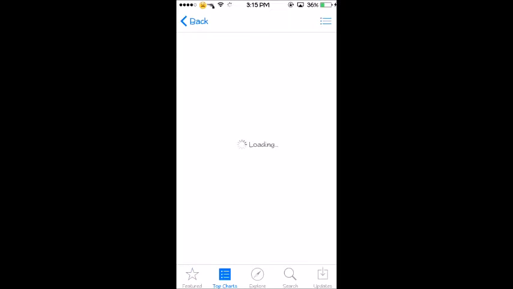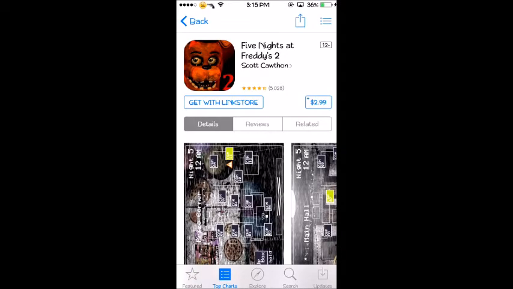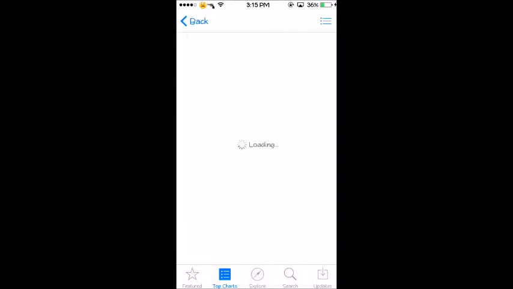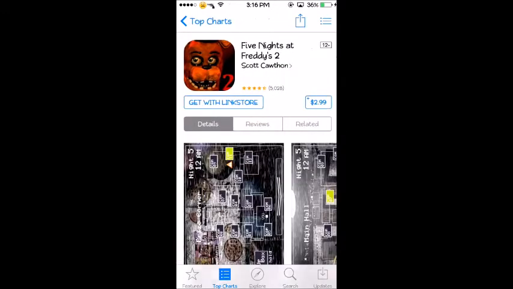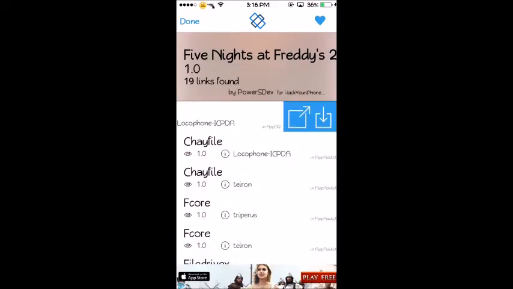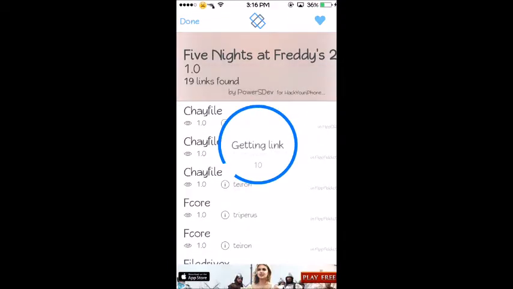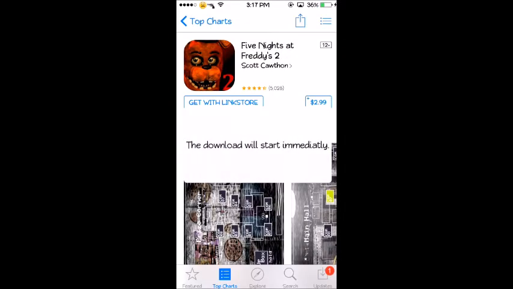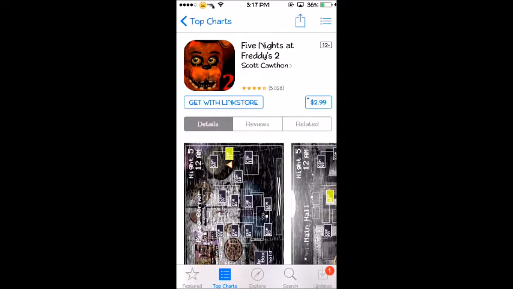And you want to search a paid app, so I guess I can do Five Nights at Freddy's 2. Click on it, and then click Get with Link Store, and press OK. Then click on the first link, click the download, click X. Now it starts to download.